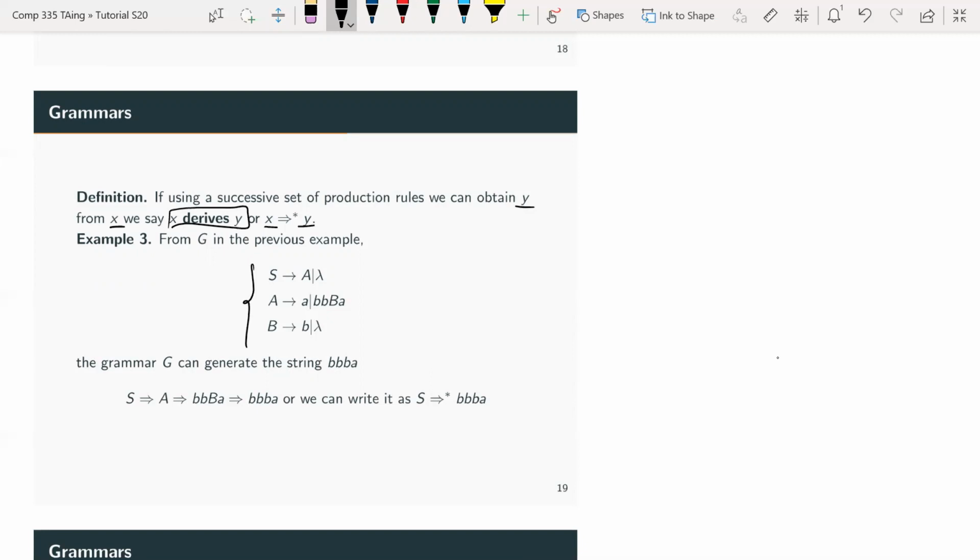For example, from the previous grammar, we had the following production rules, and the grammar G could generate a string, for instance, BBBA. We say the grammar generates a string if there is a sequence of production rules that starts at S and gets you to that string BBBA.